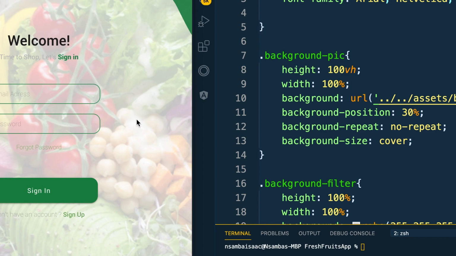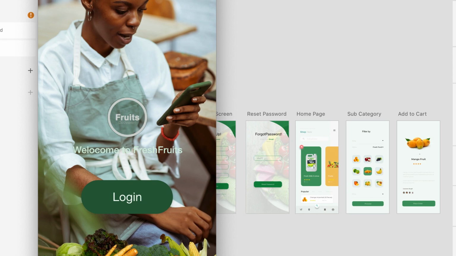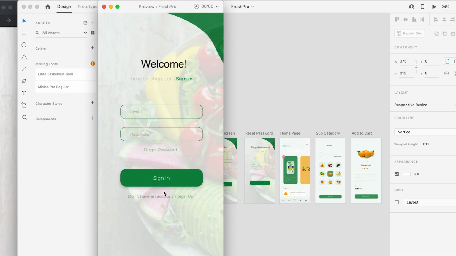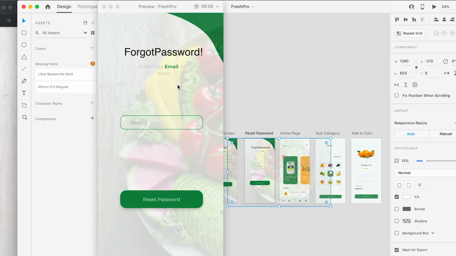Hello friends, welcome once again to the third part of this video. In our previous part of this video, we created our main screen, and also we created this login page. So if we go to the design, we created this first, and we also created this login page. So in this part, we're going to see how we can create a sign up page, which is this one, and we also create our forgot password page.